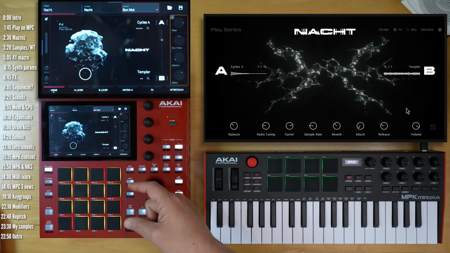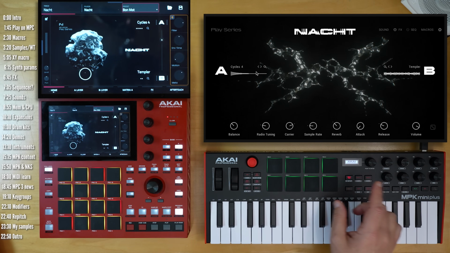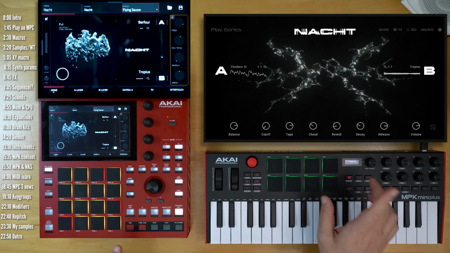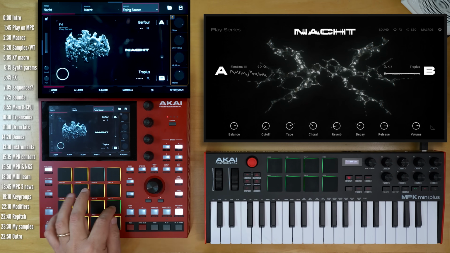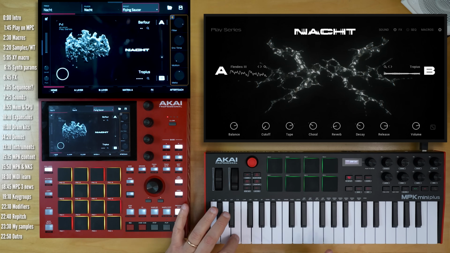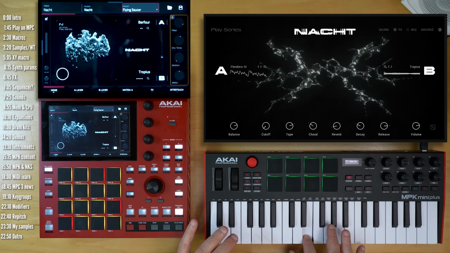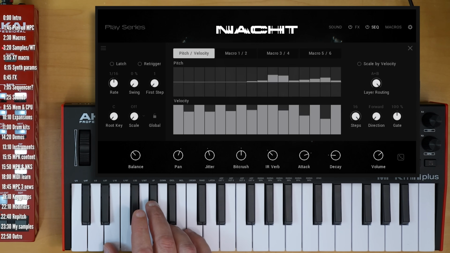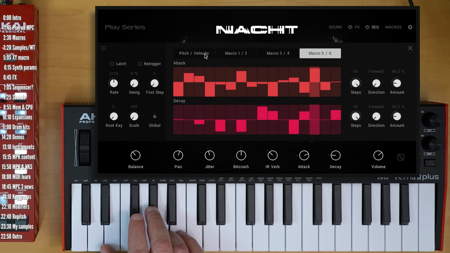Let's try one more. Bon Mot. Here, the sample names are the same because these aren't wavetable based. Flying Saucer is one which is wavetable based, so sounds very different. And of course, if a patch is sequence based, then MPC is going to have a harder time matching it.